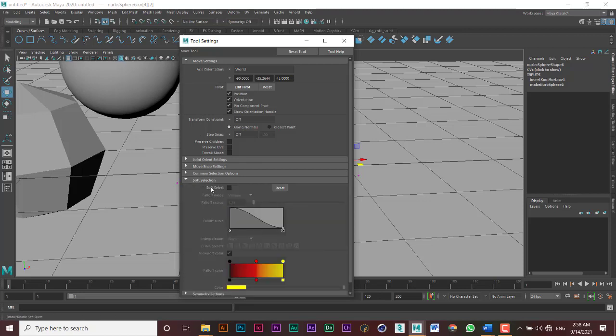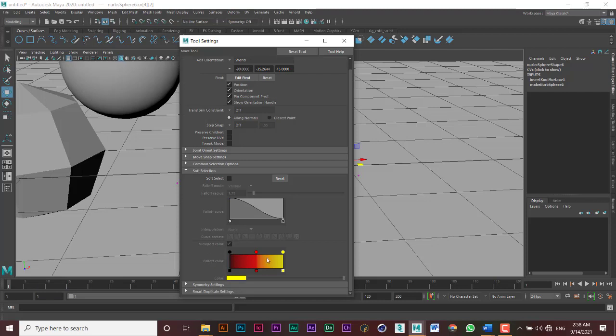Then I come into the settings and I look for what we call soft selection. The shortcut to activate soft select is to use the B key on the keyboard. Now what does the soft selection do? If you scroll down, you see this kind of gradient. So what it tells you is the yellow place is the place with the highest form of influence, and down to the black.